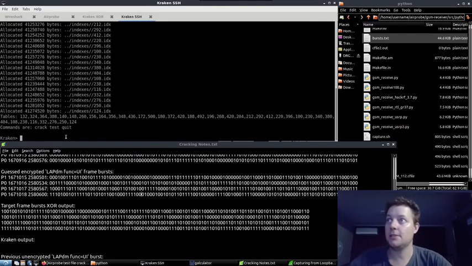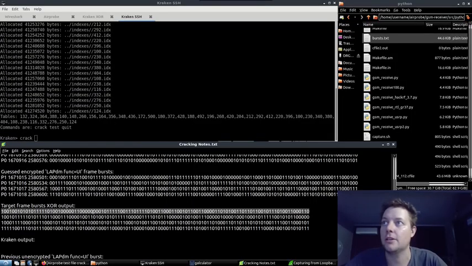Kraken's got a really, really easy user interface. It's only got 3 commands: crack, test, and quit. So we will type crack into it. We can only crack 1 burst at a time, so it can sometimes be quite time consuming.